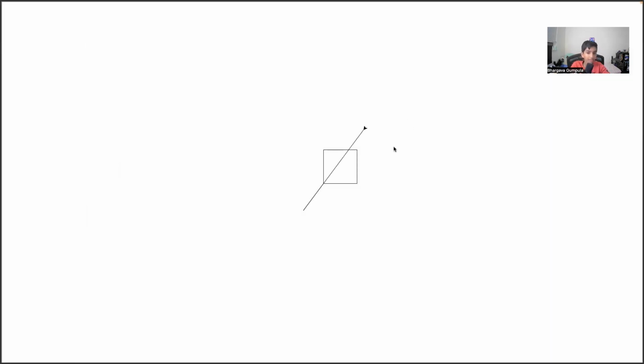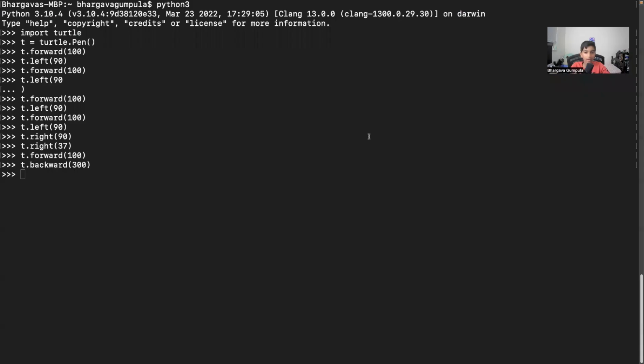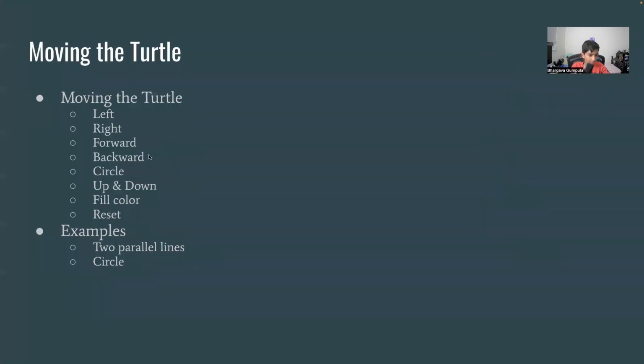But it's not perfect because we went at a 37-degree angle, and if we did it at a 35-degree angle, that would have been better, or a 40-degree angle. But in this case, we are off slightly. So yeah, that's forward, backward, left, and right.